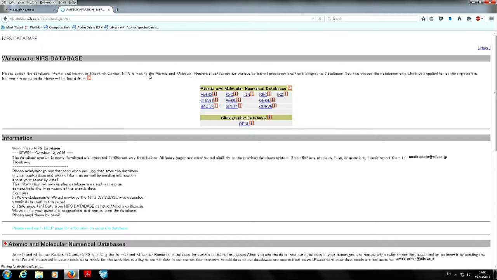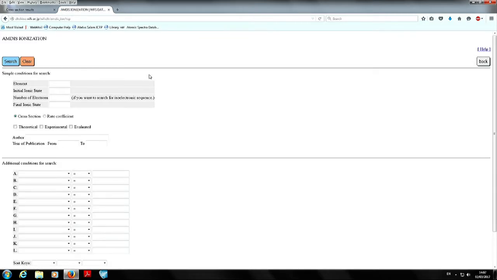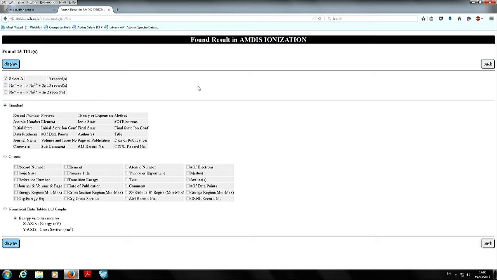And here we will be looking for singly ionized neon. So the element will be neon. The initial ionization state will be 1. Let's just go ahead with this choice. We're looking for cross-sections. Okay, here's what it finds. 13 records for single ionization: 1 electron comes in, 2 electrons go out. 2 records for double ionization: 1 electron comes in, 3 electrons go out. So, of course, we pick single ionization because this is what we calculated.